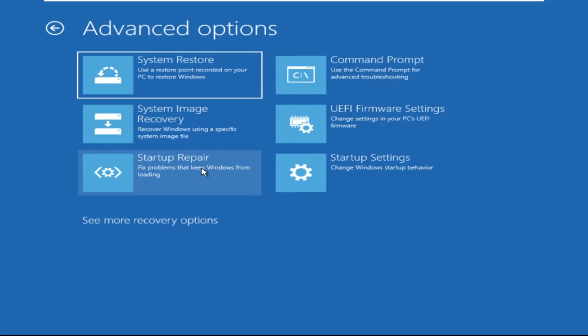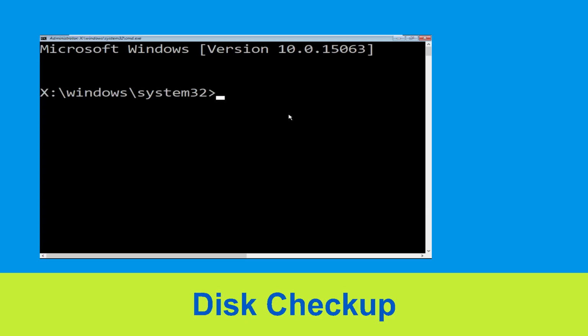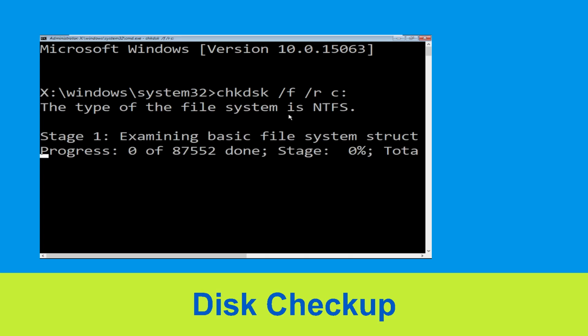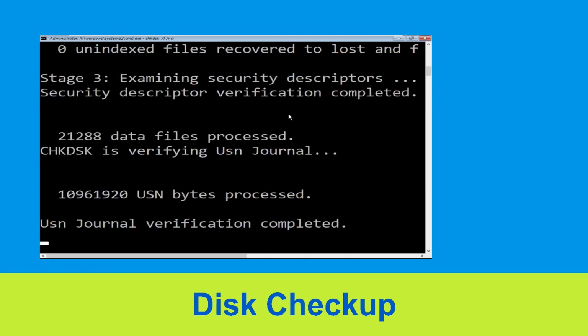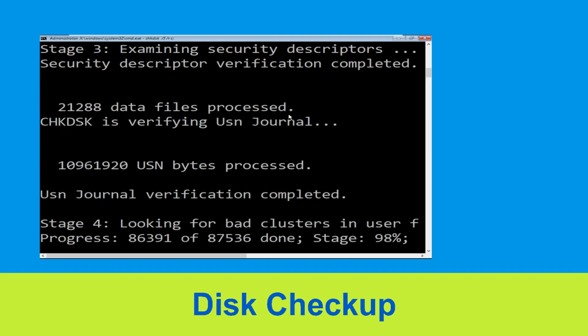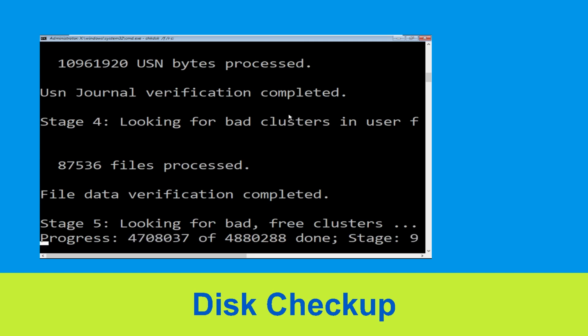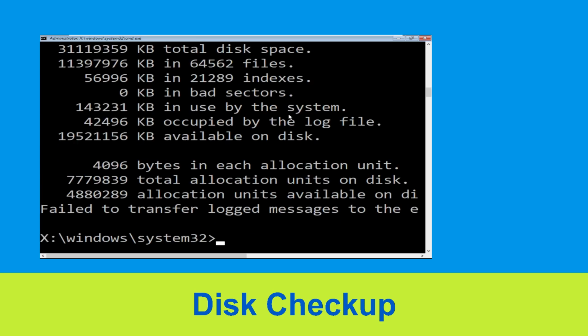Now select Command Prompt. Now type chkdsk /f /r c: and hit enter. Then we need to wait for some time to complete the process. Once done, move to the next step.